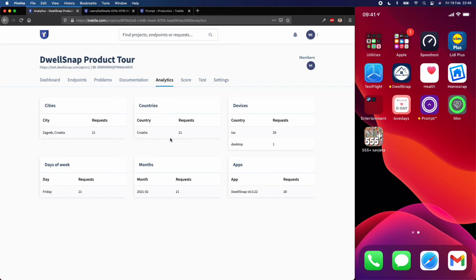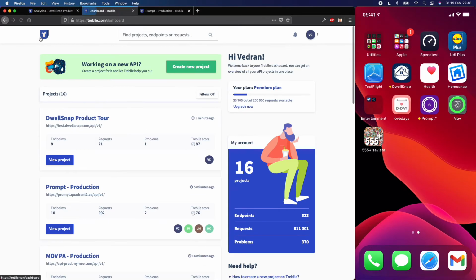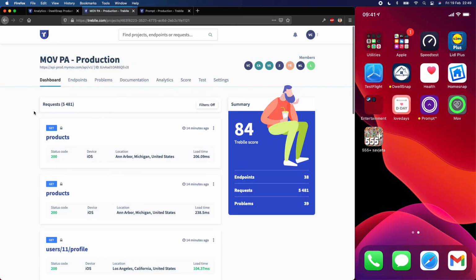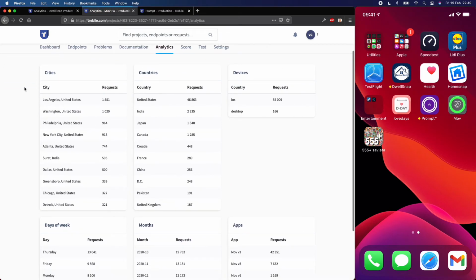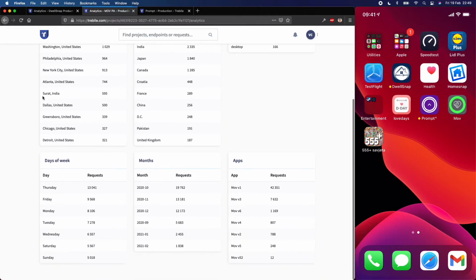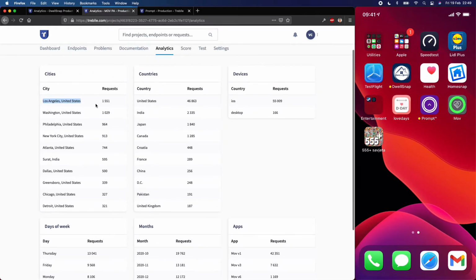Of course, you won't be able to see a lot of data here because we just started using the API. So what I'm going to do is load up a project that has actually been used over 77,000 times, and open the analytics section for that app. You can see that it has a lot of useful data. For example, we can see that the most popular city is Los Angeles.